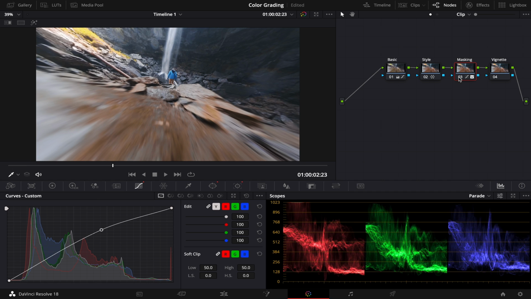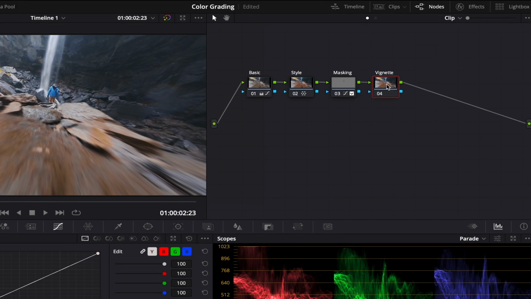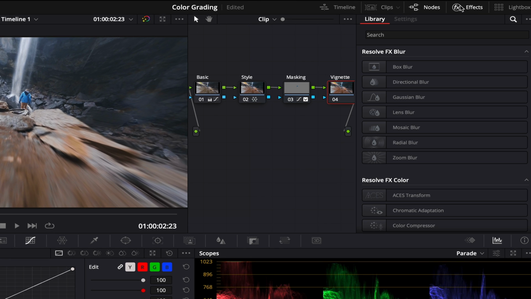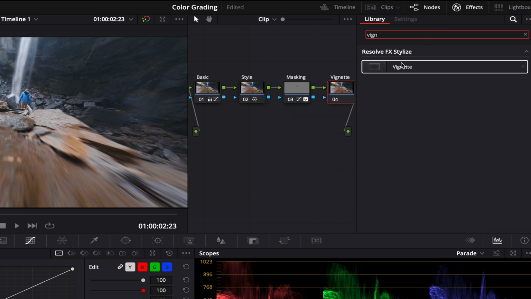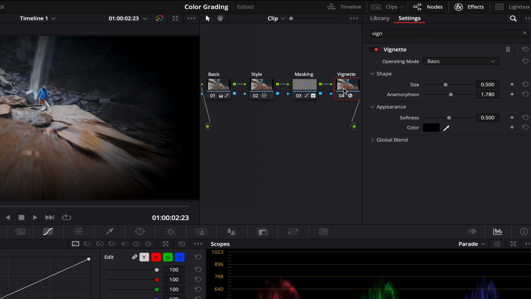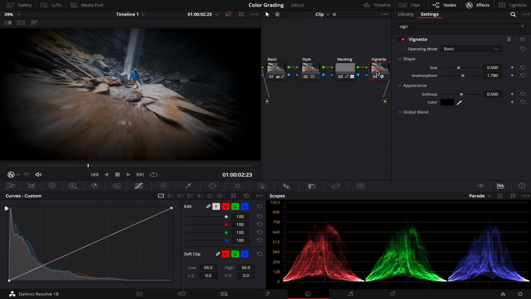The final thing I like to do to my videos is add a vignette to darken out the edges and corners of the video. Select the final node and then click Effects to bring up the Effects panel. Click the search button and then search for Vignette. Drag the effect onto your final node. Don't worry, the effect is way too strong right now, but we can adjust it.